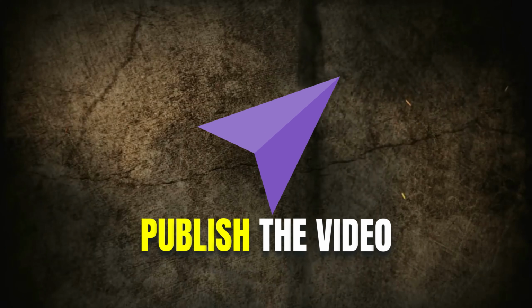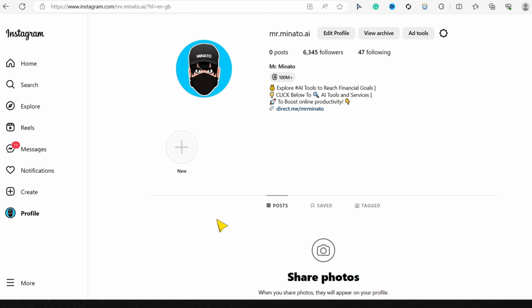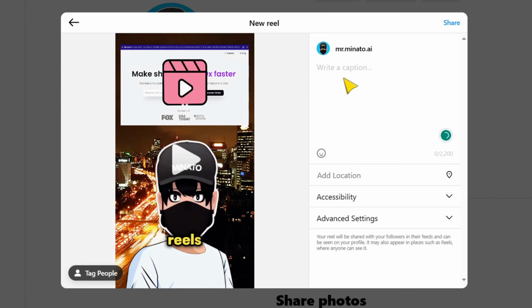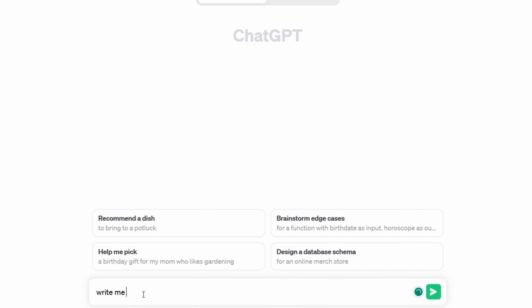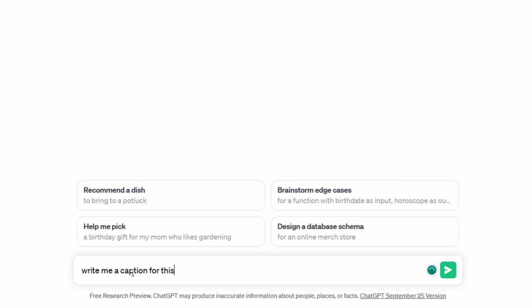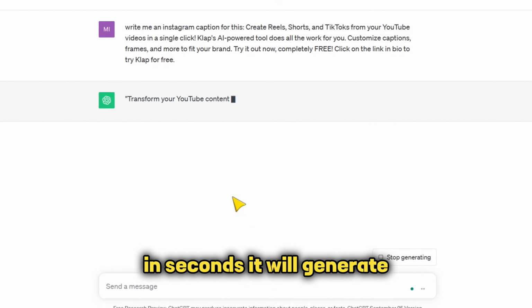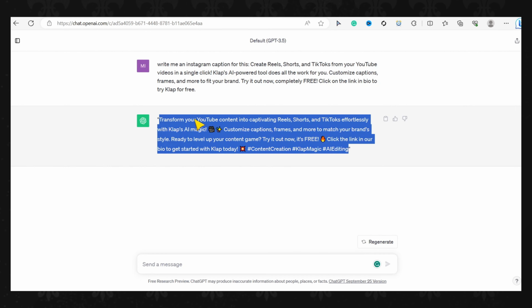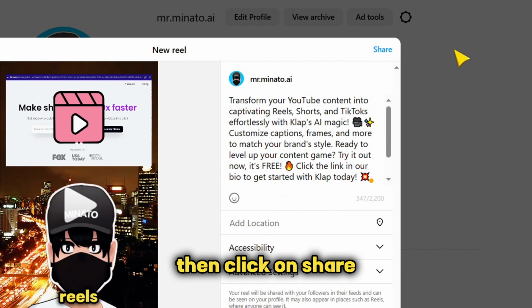The final step is to publish the video, and it's quite straightforward. Just click on Create to upload the video. To add a caption, go to ChatGPT and ask it to write an Instagram caption for this, then paste the video script here. In seconds, it will generate a caption with hashtags. Copy everything and add it to the video, then click on Share to publish it.